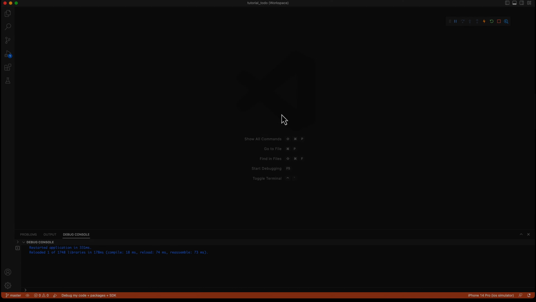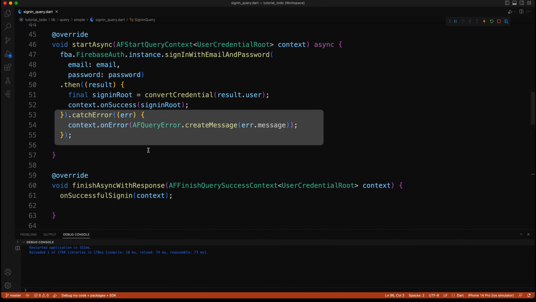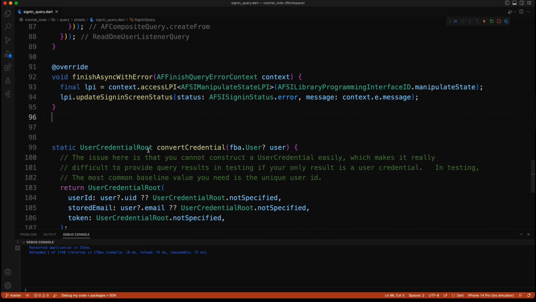I have not explicitly mentioned error handling during this tutorial. I want to very briefly point it out in a few places so that you see how it works. If we open the sign-in query, you can see that in addition to the context.onSuccess, the startAsync method has a context.onError method for reporting errors. In this case, an error can occur when a user enters an invalid password.